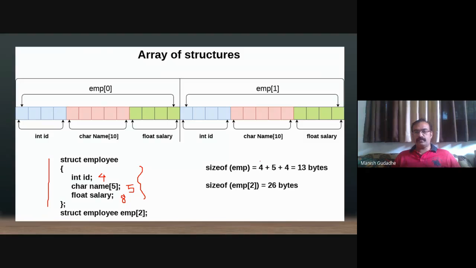So for example, it is taking it as 13. Let us stick to that. It is taking this size as 4. So 13 bytes is the size of it, and we are declaring 2 employees. So this will be a kind of arrangement it is going to have.